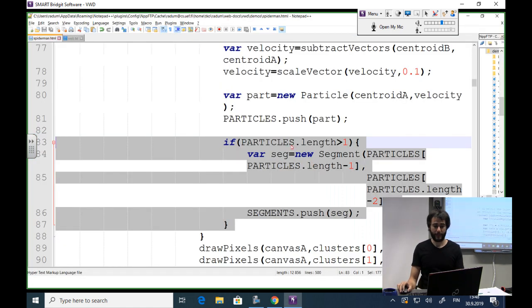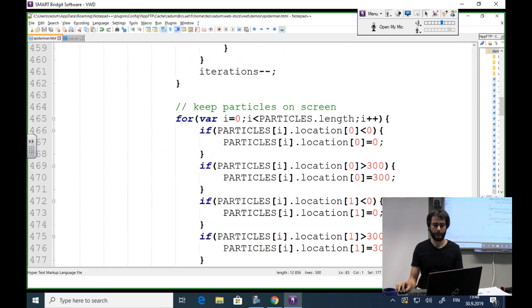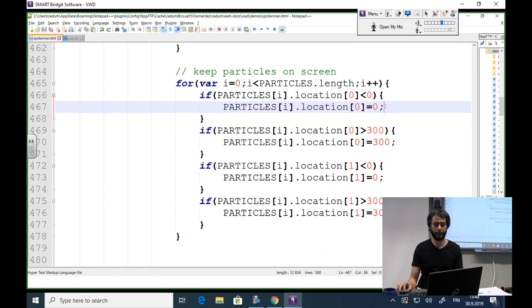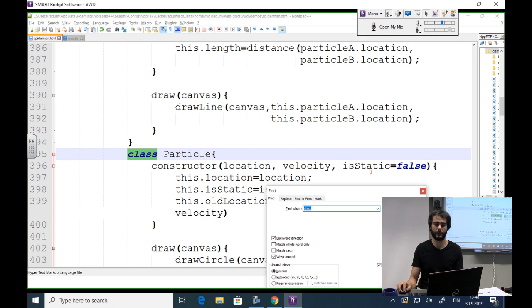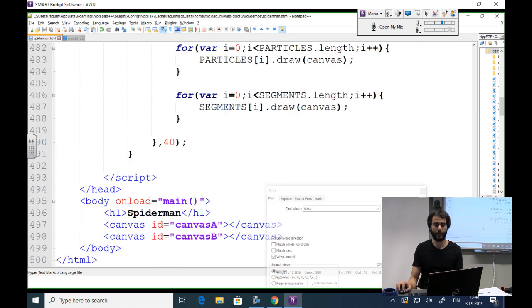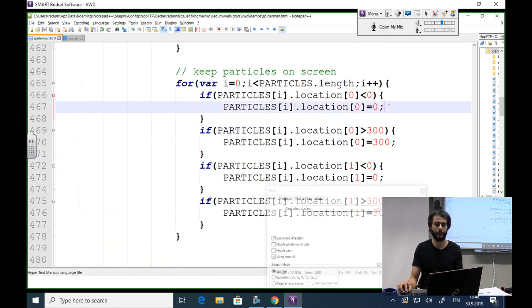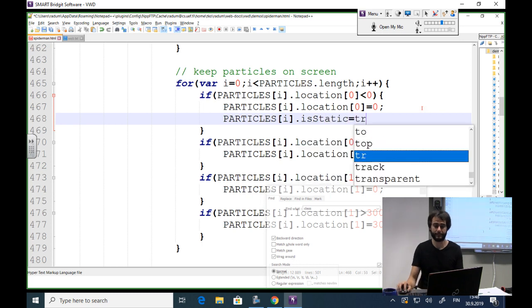Okay, so here in the simulate physics function, they stop there, but if you remember, our particle class also has this option, is static. So if it's static, it won't be affected by movement anymore. So that's what I'm going to do here. When it wants to get off the screen, it will go off the screen, but it will stay on the screen, and also it will become static.